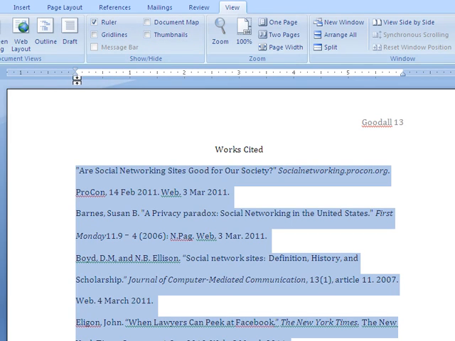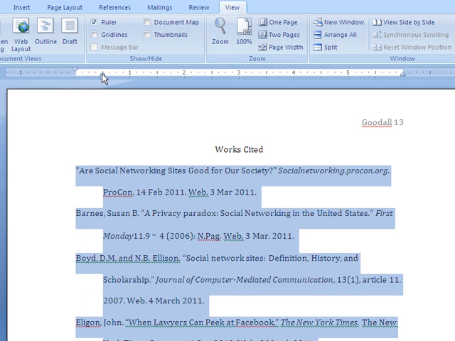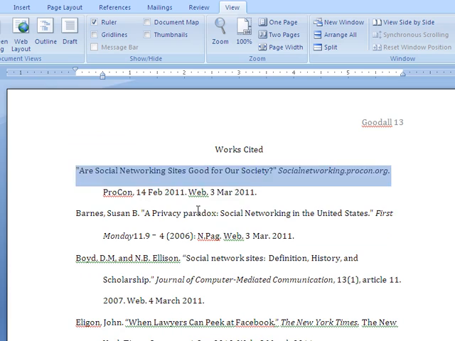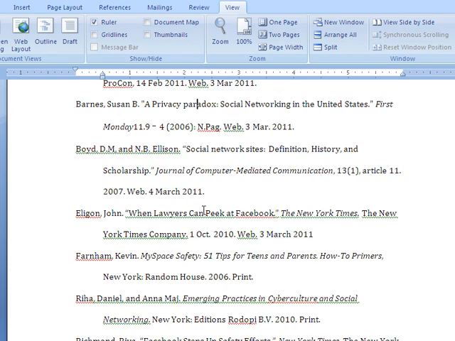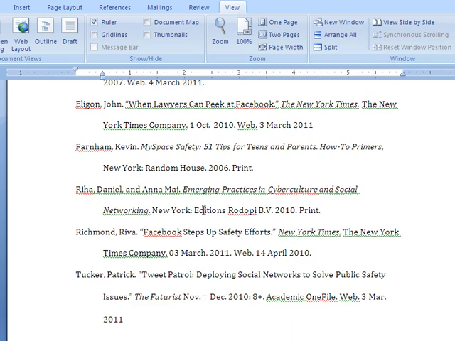So you'll hover your cursor over this bottom triangle in the ruler, click down, and move it in 1/2 inch or 5 spaces. See? It drags in all the secondary lines of each of your citations. Pretty easy, huh?